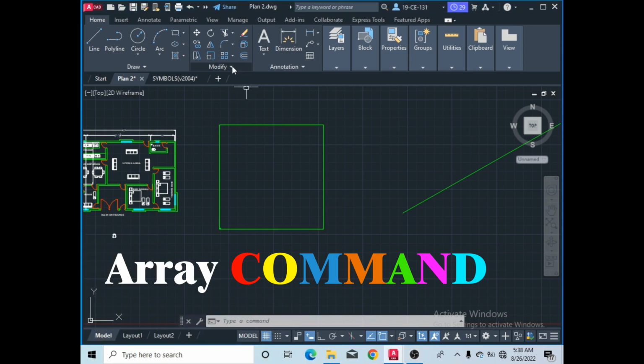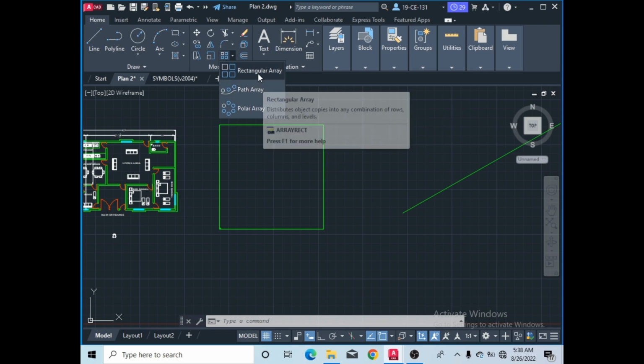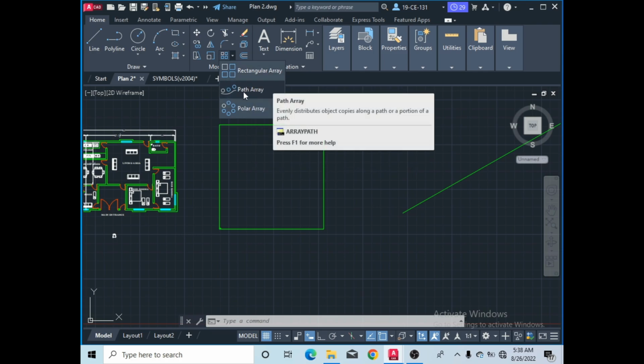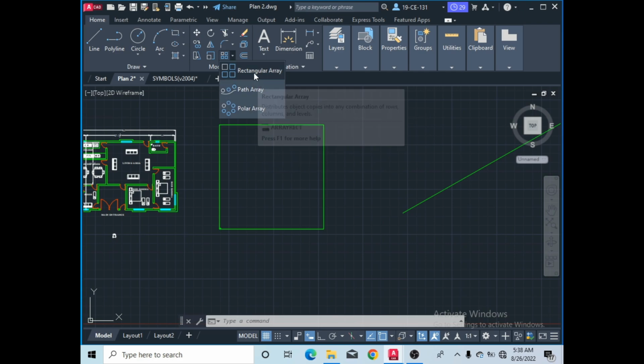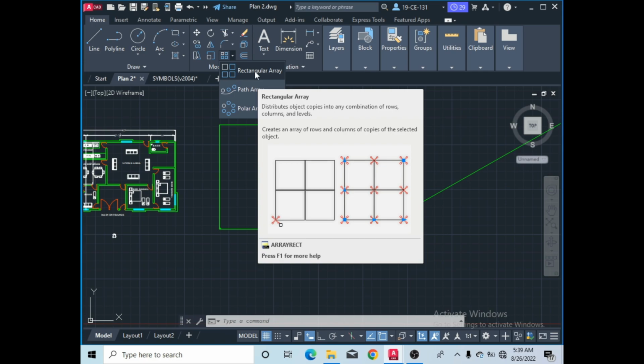Array command in AutoCAD. Array command simply distributes the copies of any object which you want. There are three different options for array: rectangular array, path array and polar array. First of all, I would like to start with a rectangular array. Let's click here.